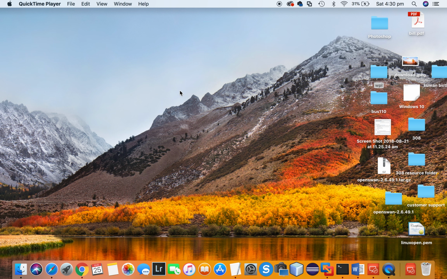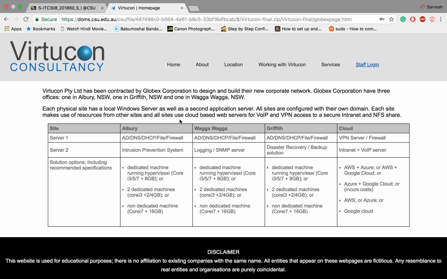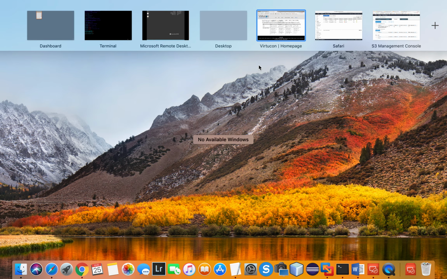I'm Service and I'm demonstrating the upgrade of the Griffith site. In this demonstration for the Griffith site, I'm presenting two servers. For the first one, we have to install ADDS, DNS, DHCP, file and firewalls. For the second server, the solution was to add a disaster recovery and backup solution. So I'm presenting server one.